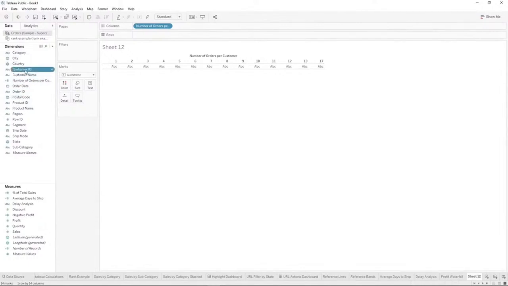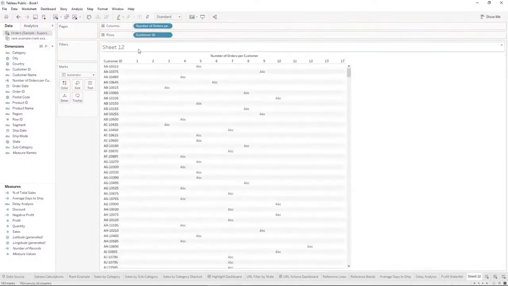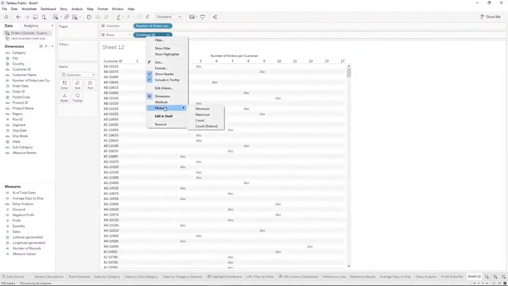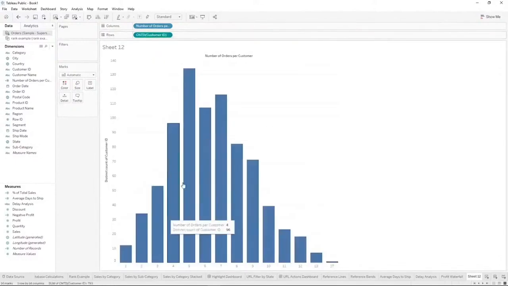Now we're going to take customer ID or name. Let's do ID because it should be unique. And we'll pull it onto rows, and we're going to change it to a measure, and it's going to be a count distinct. And so now we can see how many customers ordered how many items. So we have our number of orders per customer, which is at the per customer level, even though this visualization is not at the per customer level. There's nowhere in this visualization where we pull on a customer item as a dimension.